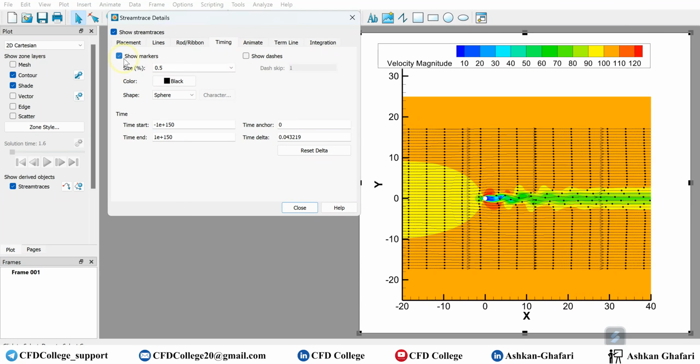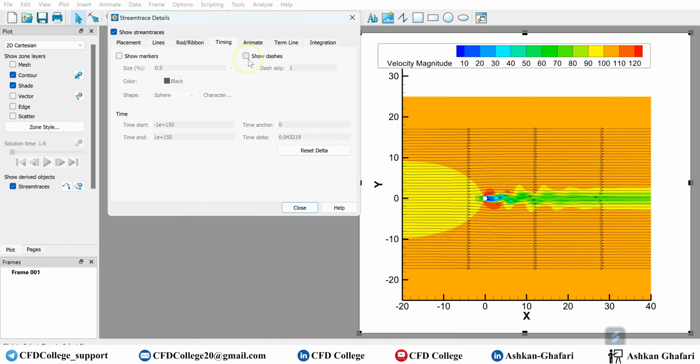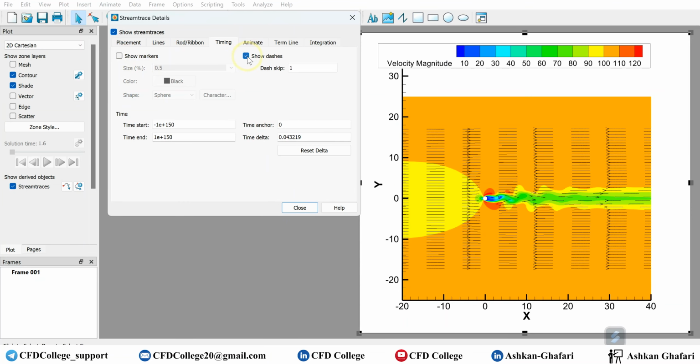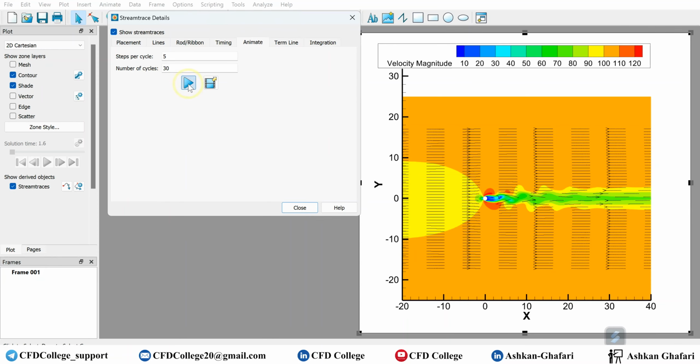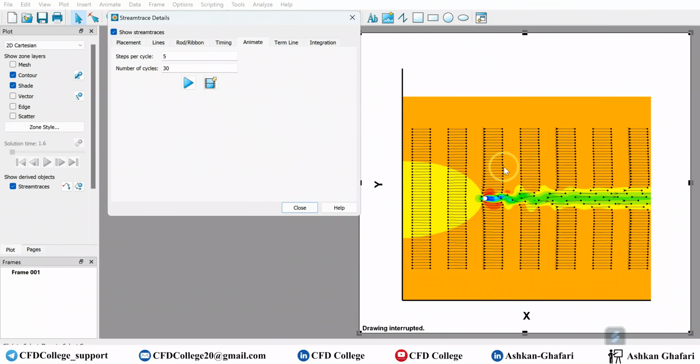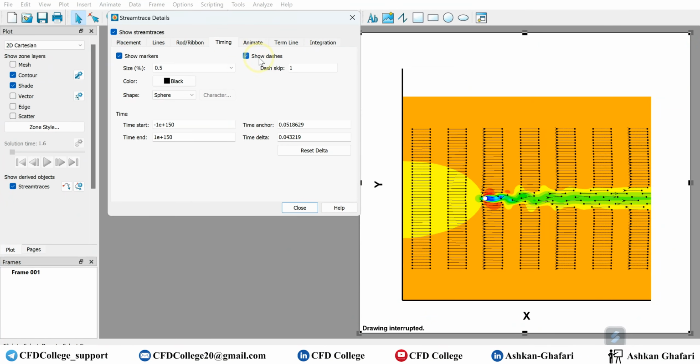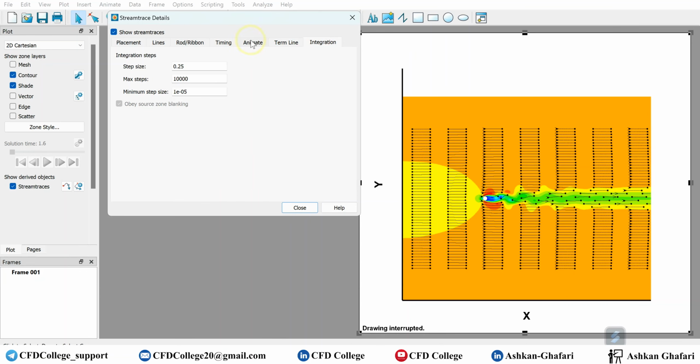Another capability is dashes. I don't know, maybe you like these, but I usually prefer markers. And now, if you animate, you will see the markers and these dashes together. Term line, no. Integration, yes, I think it's good.